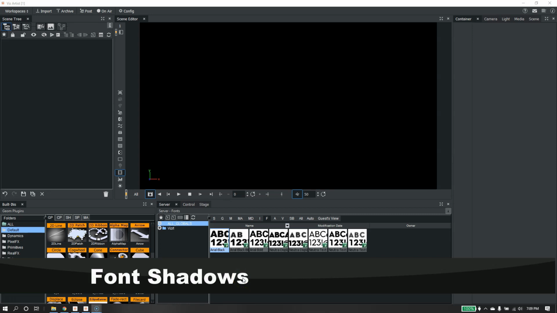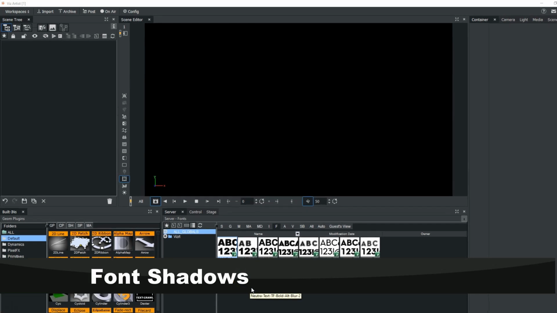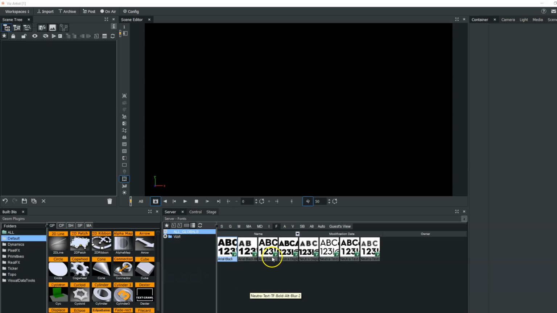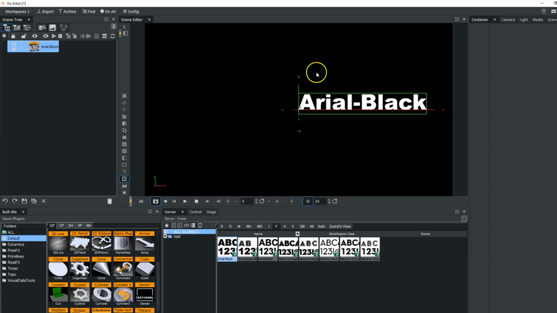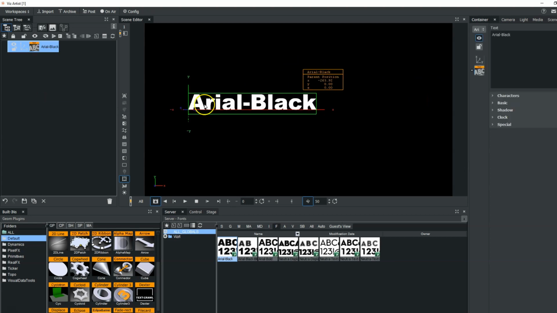Okay, at one point you may need to use shadows for your fonts within Vizrt. So here you see I have a couple of fonts, so I'm going to start by dragging a font within our scene tree here, or grab it and put it in the scene editor. We're just going to drag it over here to the left hand side here.